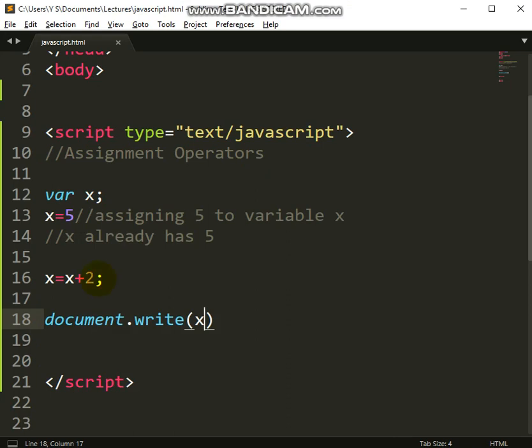You can see that without redeclaring the variable, you still maintain that x. 5 is inside this x. You call upon that 5 here plus 2, making 7, and you put it in this x again. The 5 that was there before will be updated to 7.